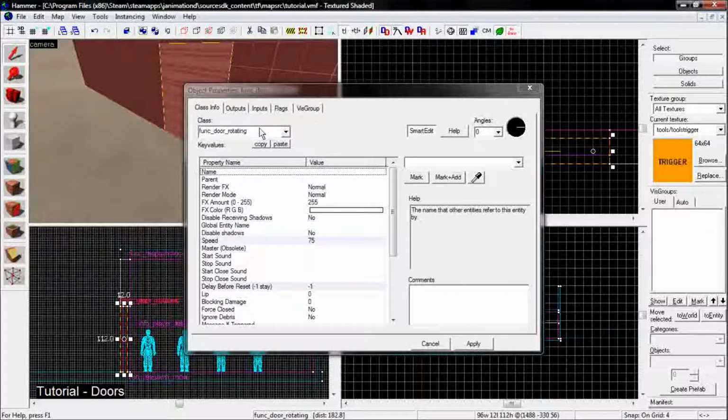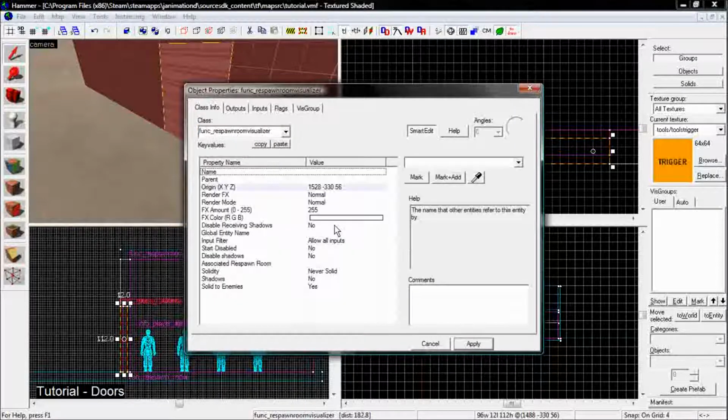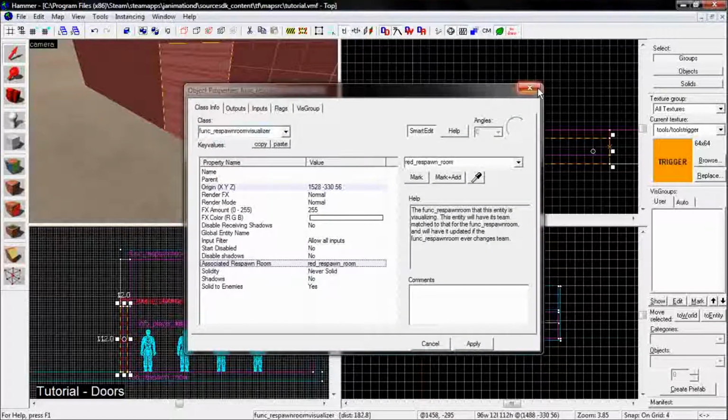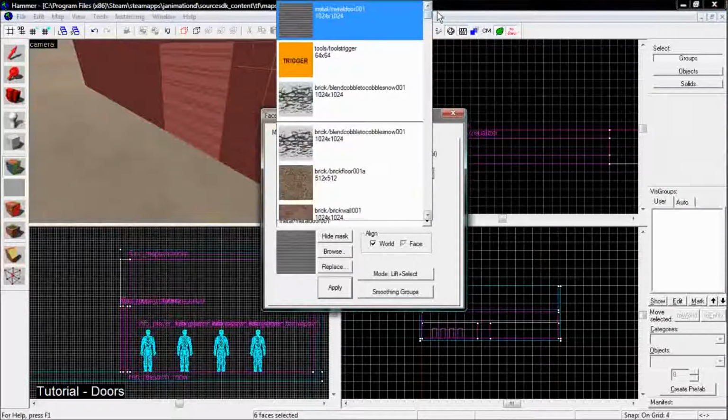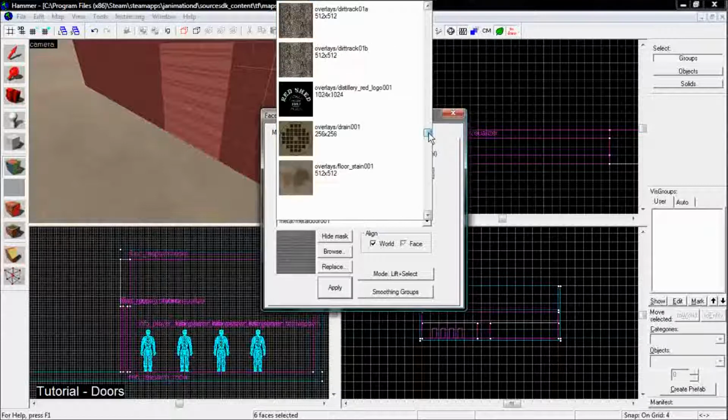Click on the outermost door and change it to a func_respawnroomvisualizer. Hit apply. It does not need a name, but you need to set the associated respawn room to the red respawn room. And what this is going to do, well, first you need to change the texture to overlays, overlays, no entry.